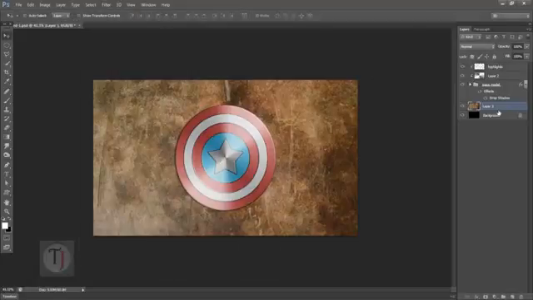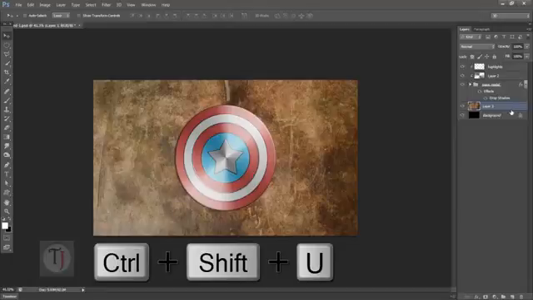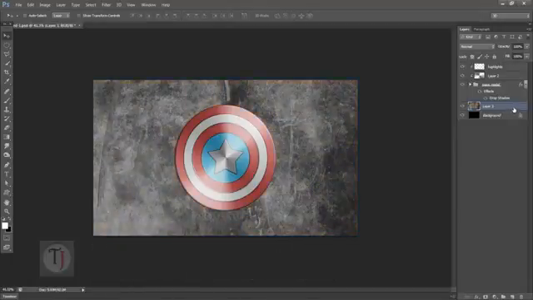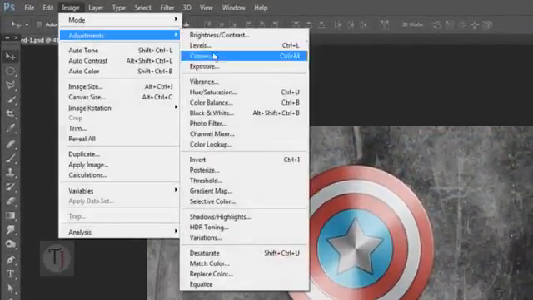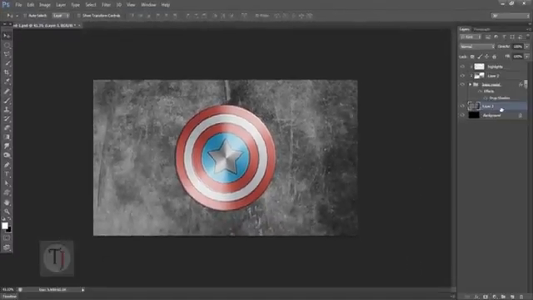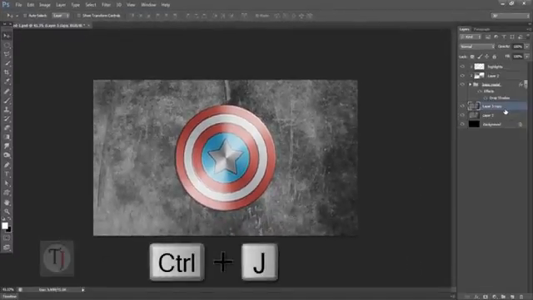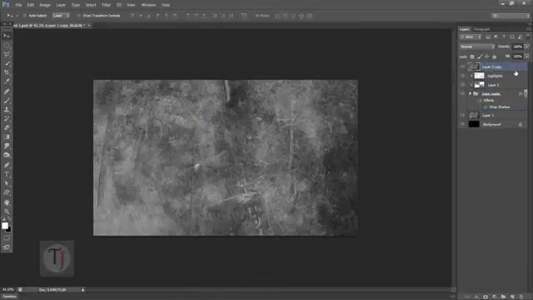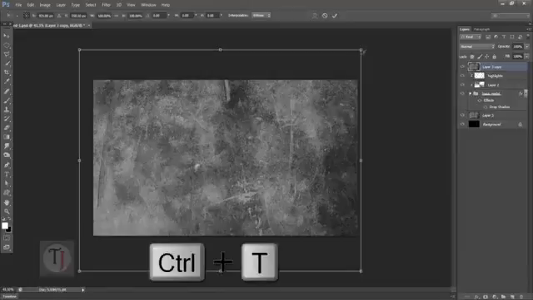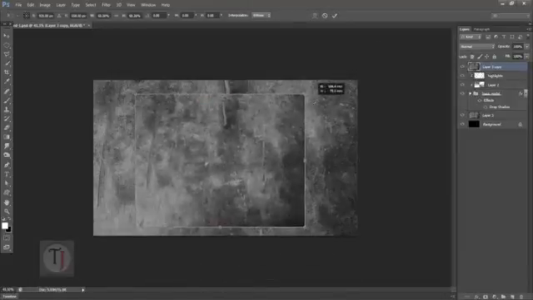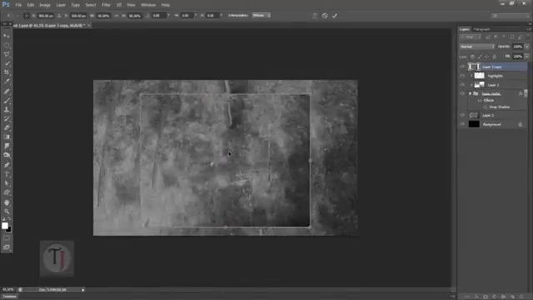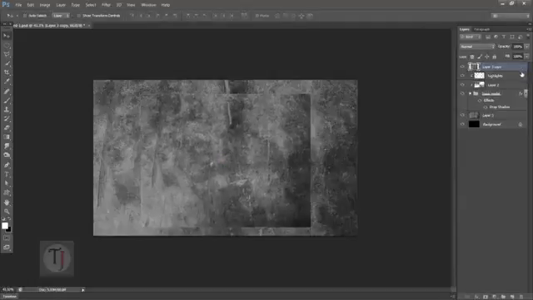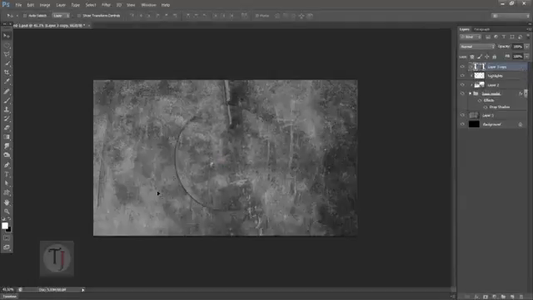And now desaturate it, press Ctrl Shift U, or you can also go to image adjustments and black and white. Now duplicate this layer, press Ctrl J and put it on top of the highlights layer, and press Ctrl T and make it small so that it covers only our shield. Hit enter and turn it into a clipping mask layer. Yes. Now again go back, turn it off for a while, we don't need it right now.